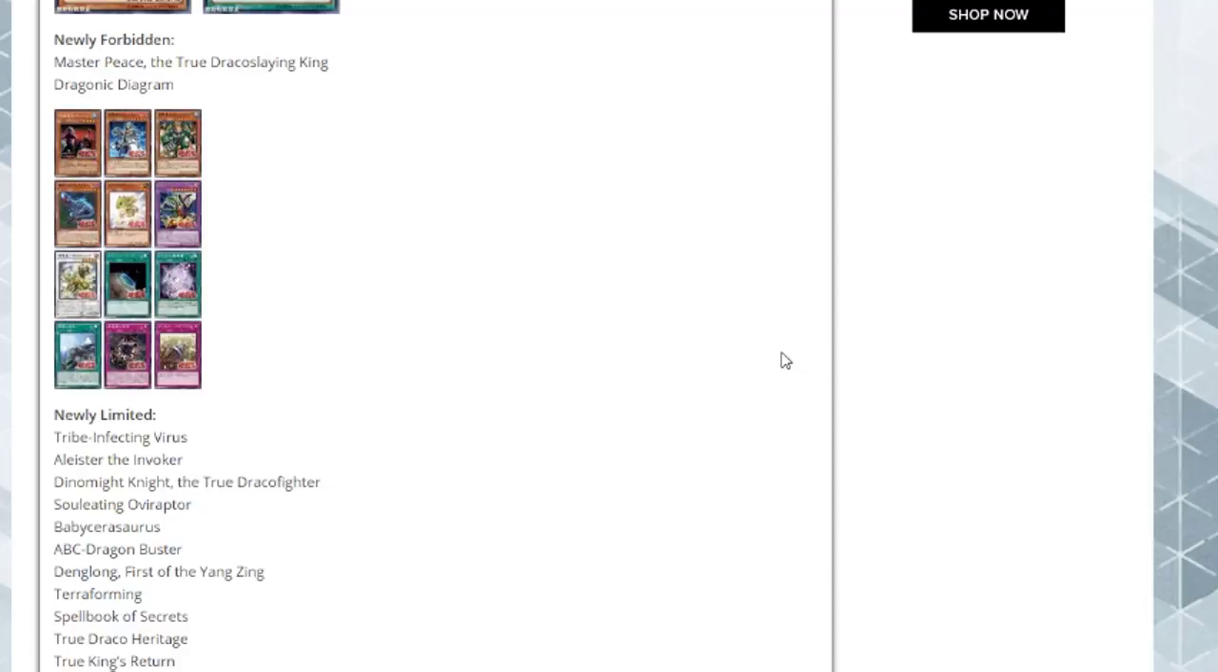Dinomight, definitely. If it wasn't Masterpiece getting hit, it was definitely going to be him. He is the core of the True King deck. So the fact that he also got limited just means that they're done with this True King deck. So, yeah, that's a good hit.